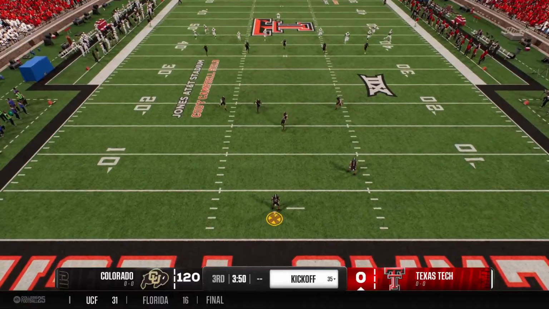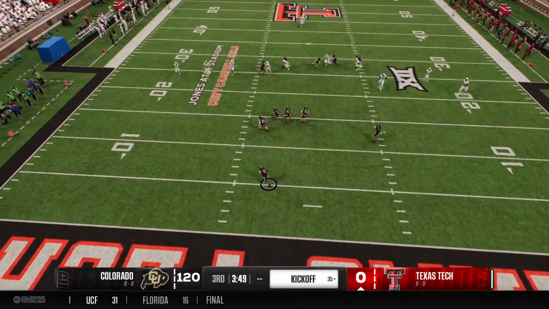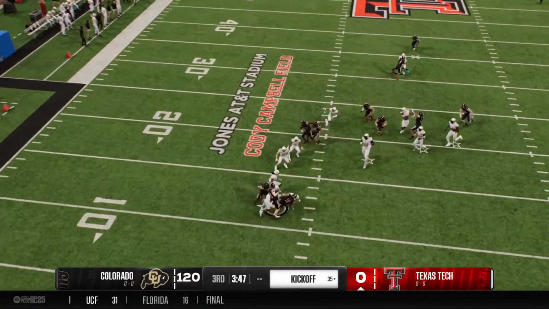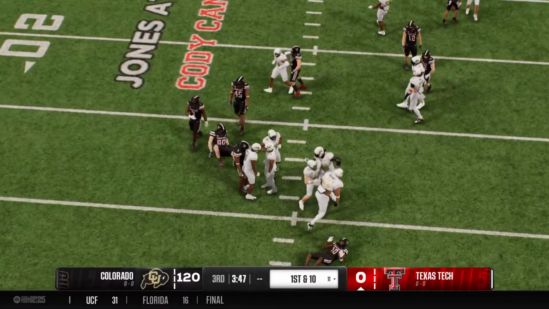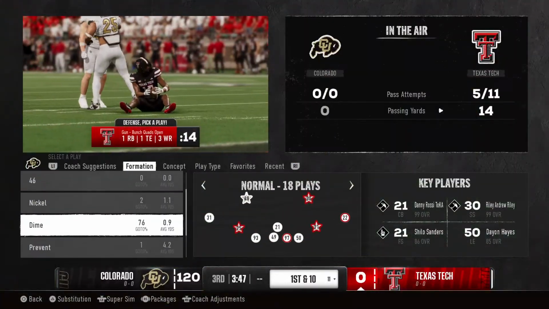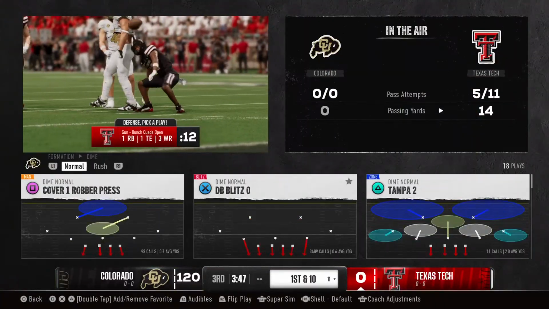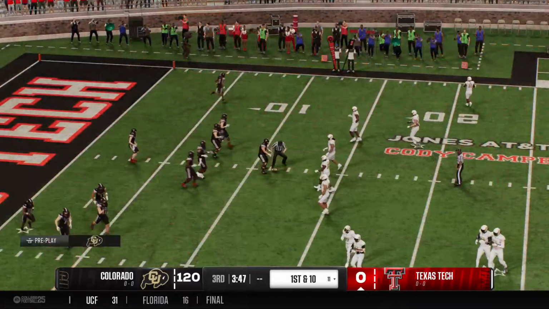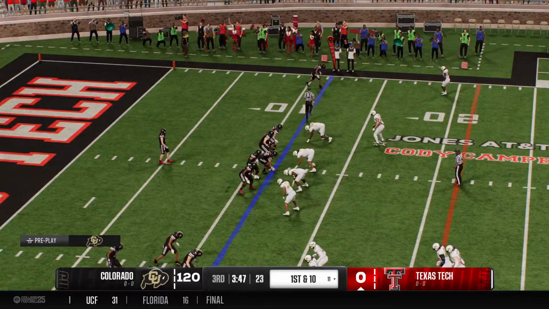6. On the run from inside his own 5. Good job by the coverage unit to put a stop to that return. Texas Tech has it back, and the Red Raider offense on its way to the field.